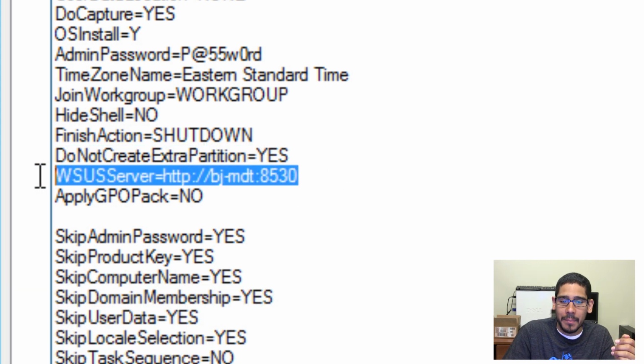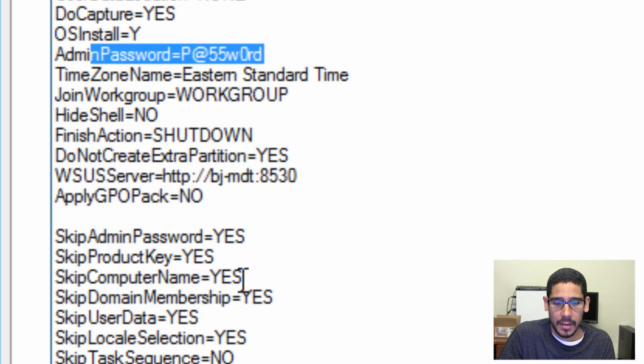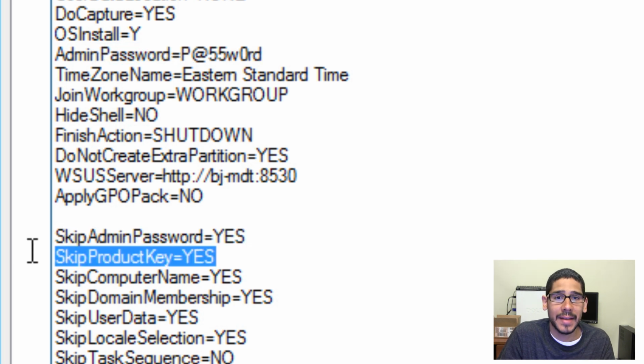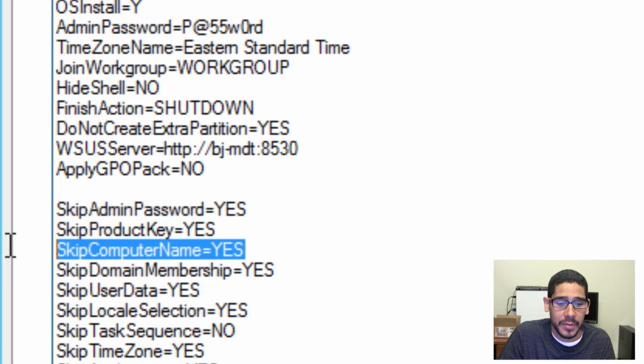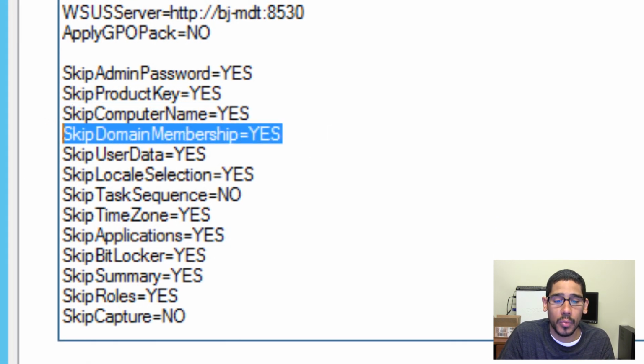I'm telling my reference image to grab the updates within here, my WSUS server. I'm not applying any GPO pack, so I hit no. And from here, I am skipping the admin password because I already assigned it. I am skipping the product key because most likely I have a KMS, a key management service, inside my infrastructure. I am skipping the computer name. I'm skipping the domain membership because I already told it to join the work group.